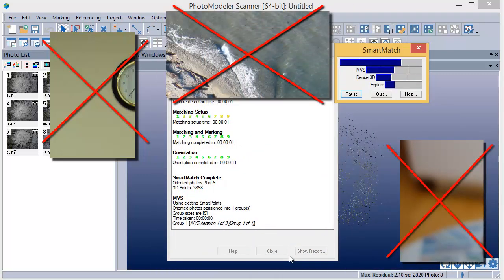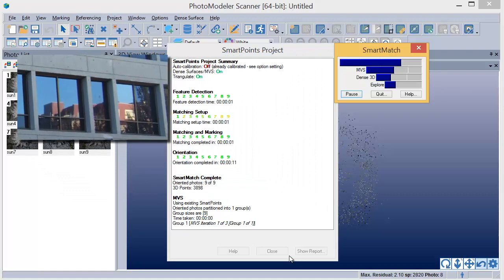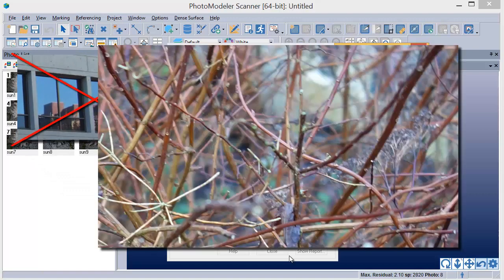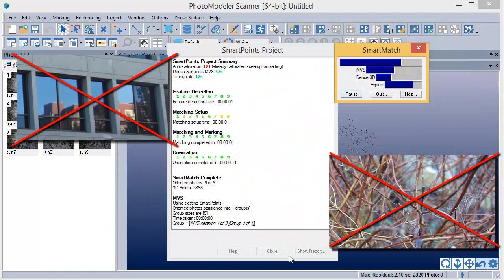After the SmartMatch process is solved, and the camera positions are found, the MVS steps will run. By default, MVS requires each part of the object to be visible in a minimum of 3 photos. The following subject matter is not suited to the SmartMatch and MVS process: non-textured solid colors, moving objects, reflective objects, and thin objects that cause occlusions. After the dense point cloud has been created by MVS, the point cloud will be triangulated and cleaned.